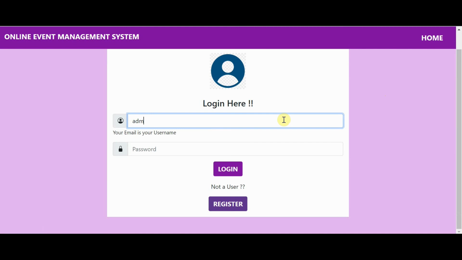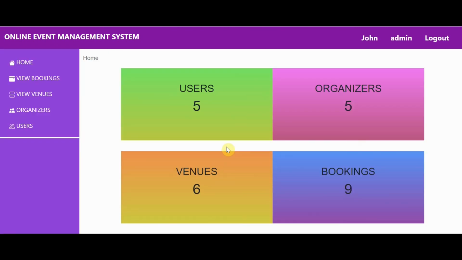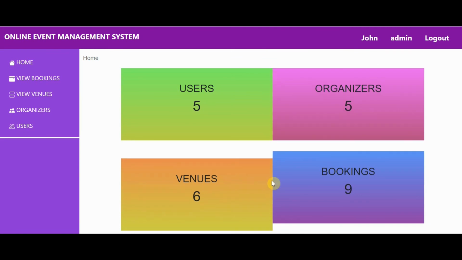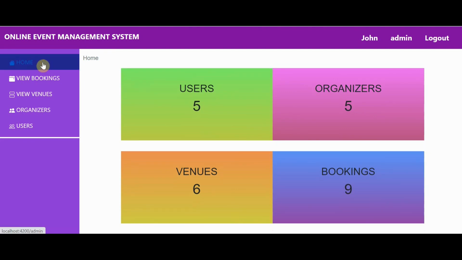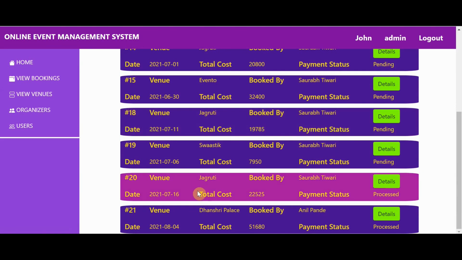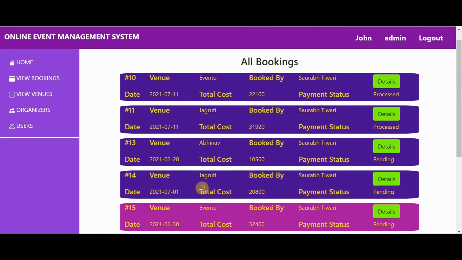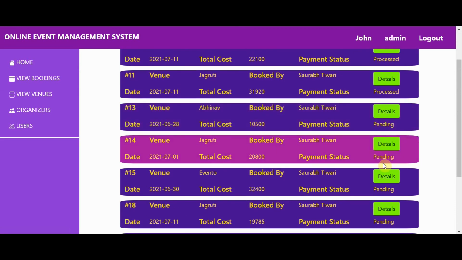Now I will log into the admin dashboard. As discussed earlier, admin credentials are stored in the database itself, and the admin does not need to register to the portal. So by logging in, the admin will be redirected to the home page of his dashboard, where he can see data related to users, organizers, venues and bookings. By clicking view bookings, the admin can see all bookings made by users on any venue, whether payment is made or not, and all the details about the bookings.